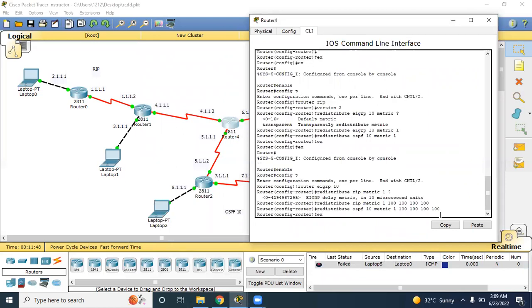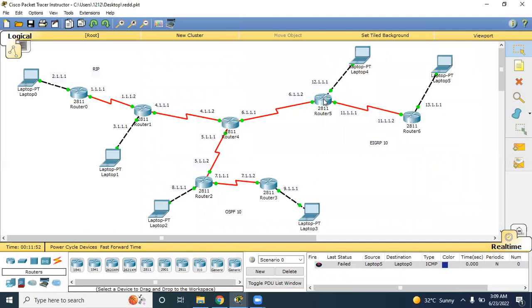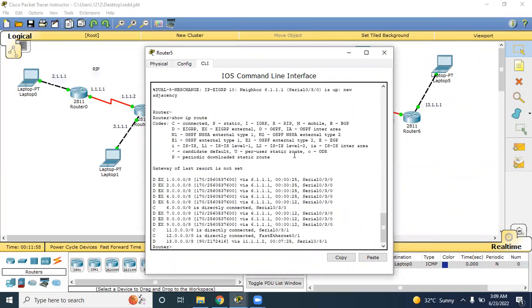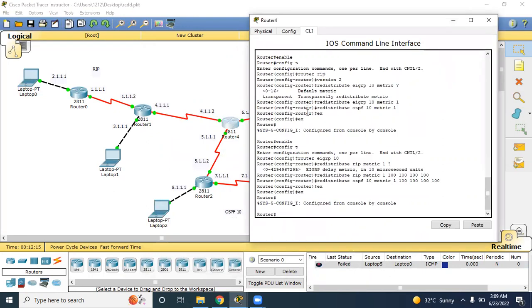And then exit. So if you were to go over here now and say show IP route, you'd see that it's now connected with D EX, which means EIGRP, and EX means external. So EIGRP externally is connected with all the other networks, and then obviously it's in direct connection to the ones that are directly connected to it. And let's also do this redistribution for OSPF 10.